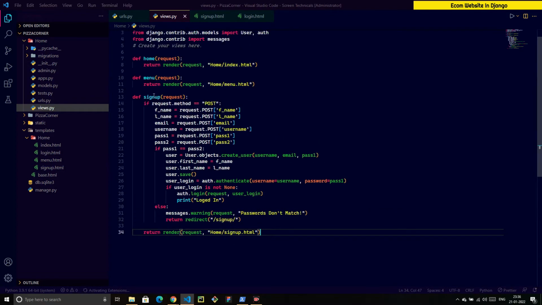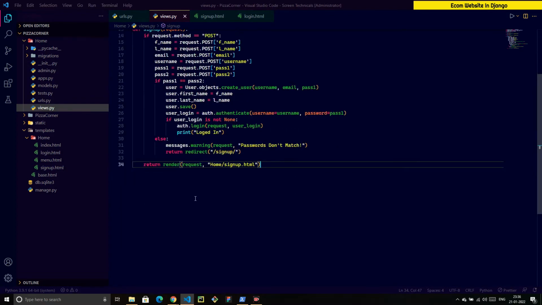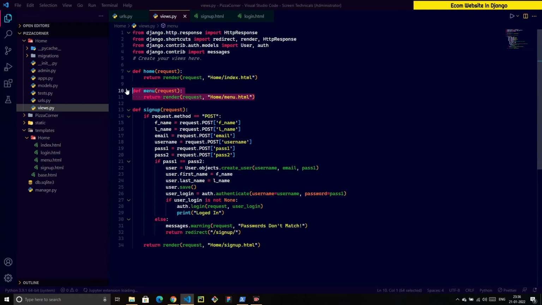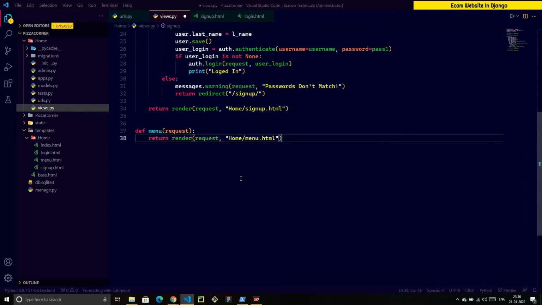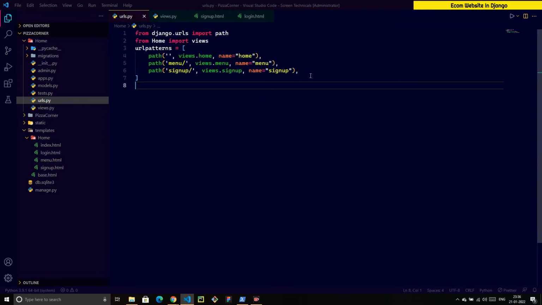At this point we are going to create a new function. So I'm just going to copy this thing and paste this, and I'm going to change this menu to login, just like this. And I'm going to render login.html. And go to the urls.py, replicate this, and just change this and this to login.